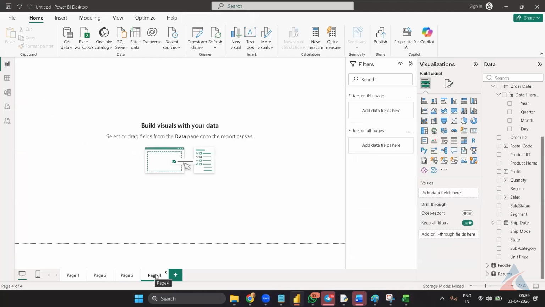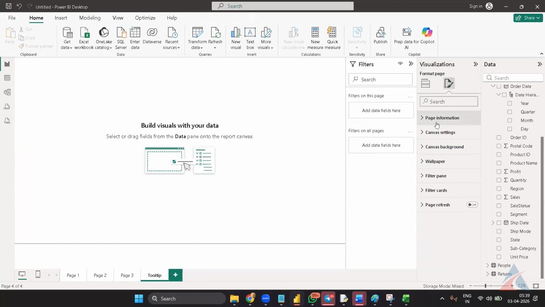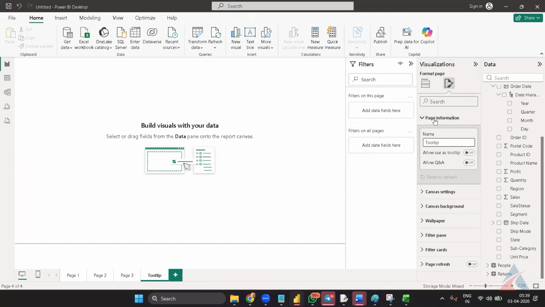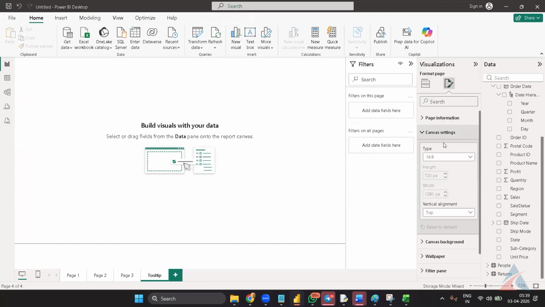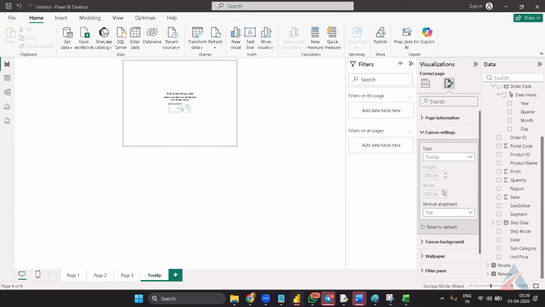First of all, I'm going to create a page and the name of the page is tooltip. Please everyone do it. In this page, I go to the property section and say that this page is a tooltip page. Name is tooltip. And here in the type, I say that it's a tooltip. So automatically the page size will decrease, guys, because a tooltip is a very small pop-up window. Okay, please everyone do it.